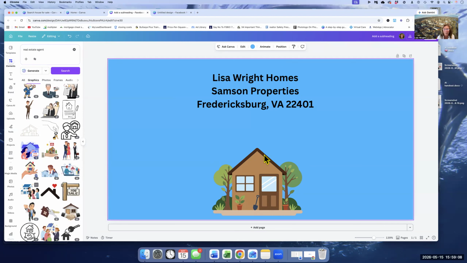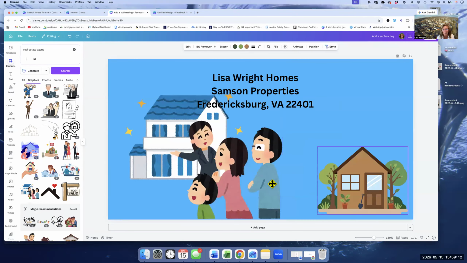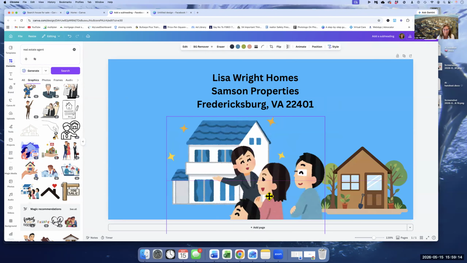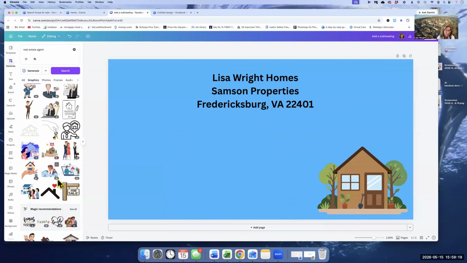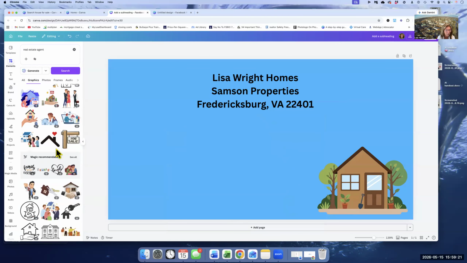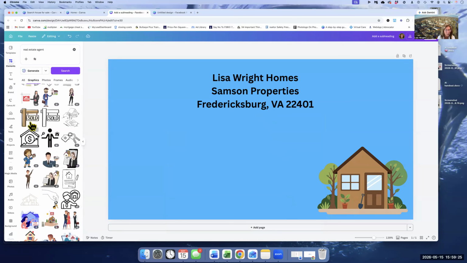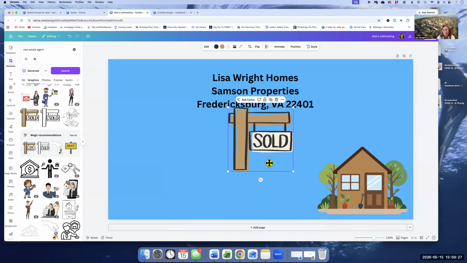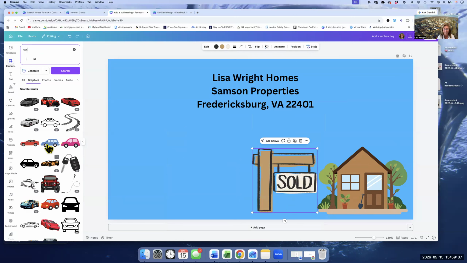And actually, now that we see that, we may not want our original house. Maybe we like this one better, and maybe we don't. Maybe we like a different one better. I think we had some individual agents up here somewhere that were free, maybe not. We can add sold signs. And all you have to do up here is type what you want. So I want a car in the picture. Now I've got cars to pick from.